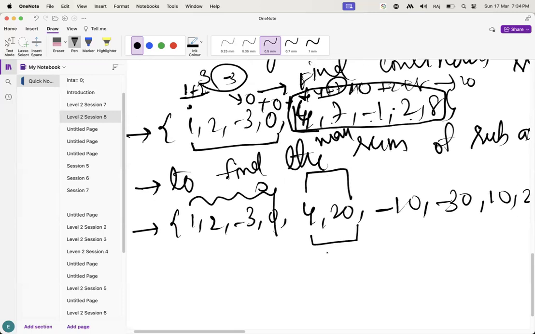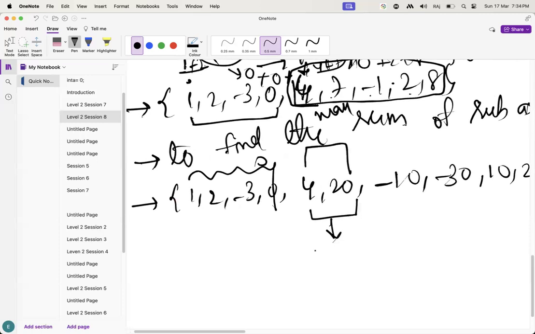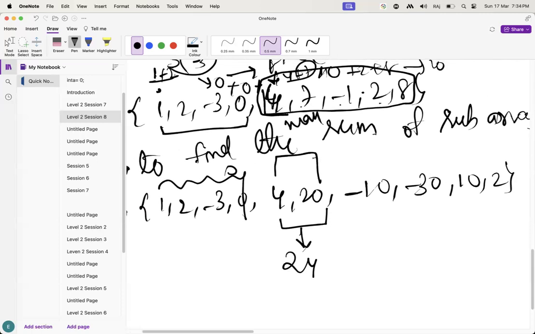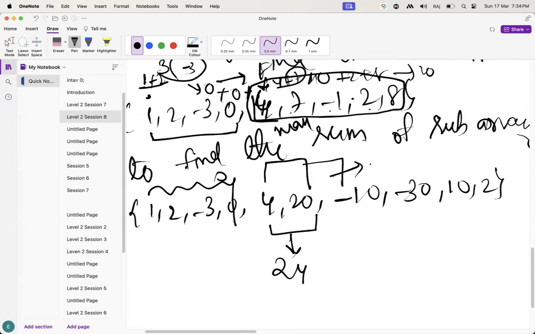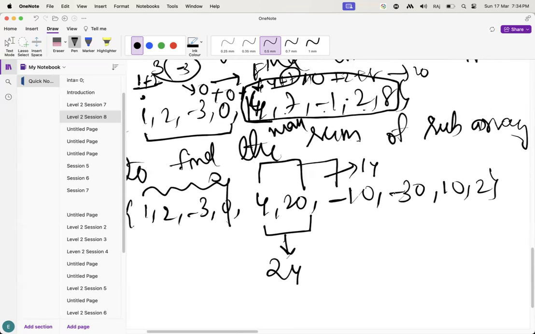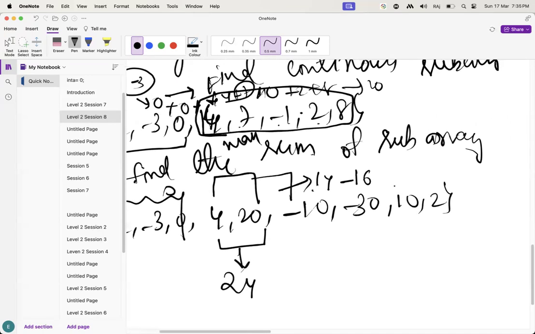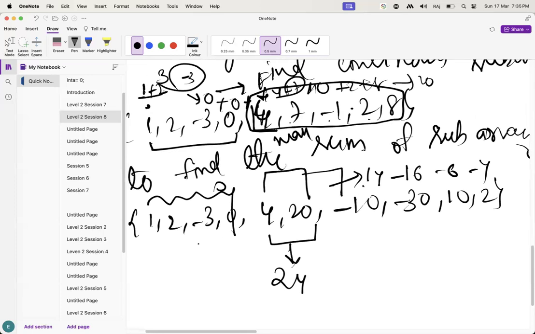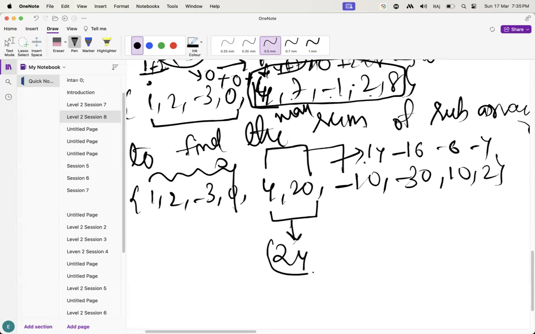These two will be 24. And if we add like this, what will happen? This one is 14. Again minus 30, what will happen, guys? So that means minus 16. So minus 16, if you add like this, what will happen, guys? It will be again minus 6, if minus 4. So what is the maximum window here? If you take the subarray of 4 and 20, we will get 24.